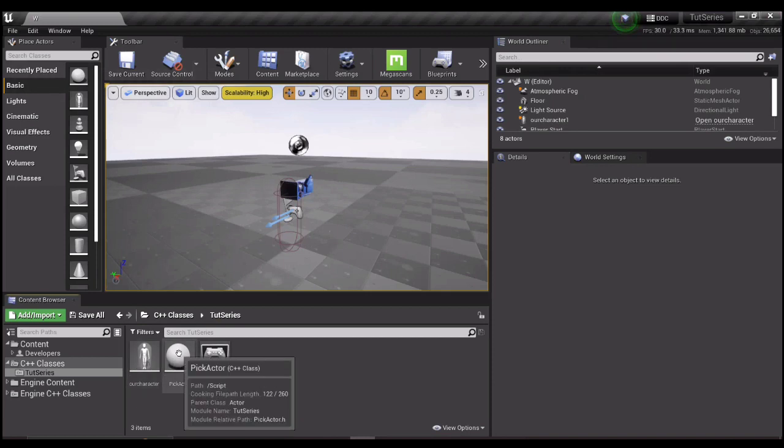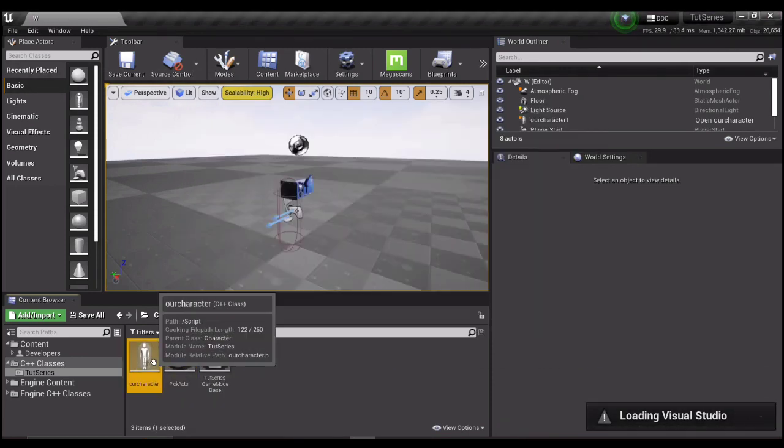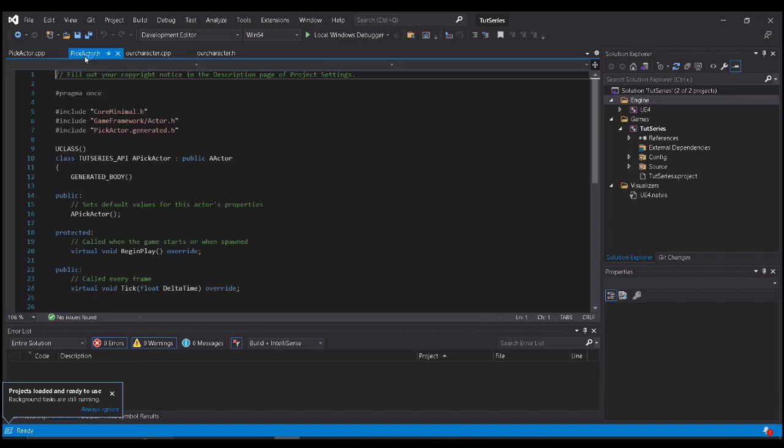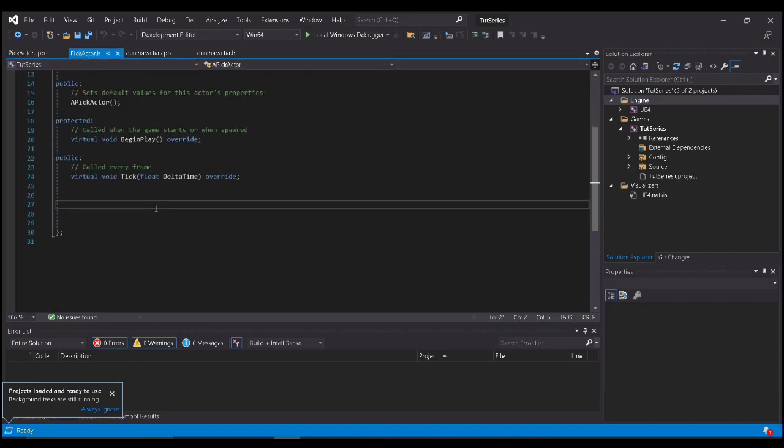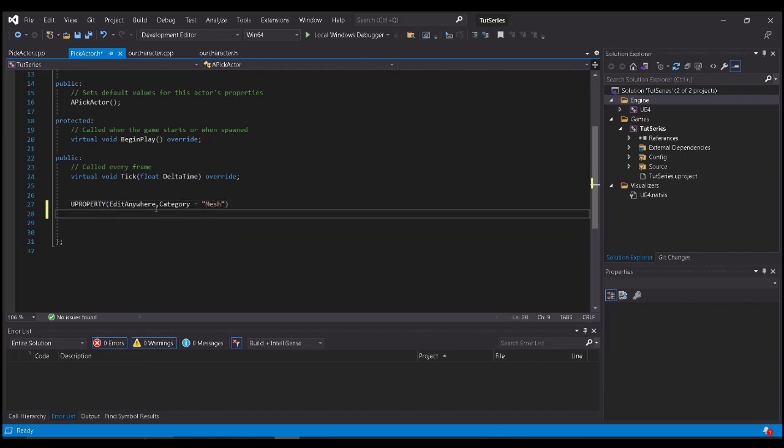Now let's open our character class and our actor. Let's go to our actor header file because we'll have to create a static mesh component. To do that, we're going to create a new property here, and I'm going to call it EditAnywhere, and we're going to say the category name is something like Mesh. Now we're going to create our static mesh by saying UStaticMeshComponent. We're going to create a pointer here and call it MeshC. By C I mean component here, so keep that in mind.